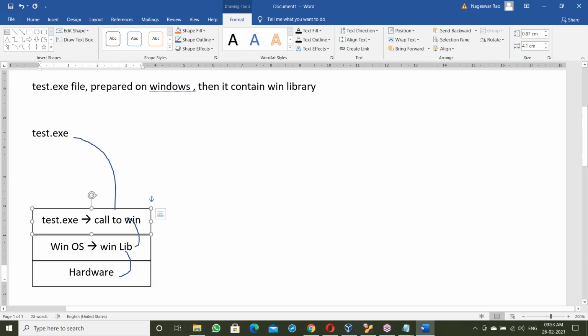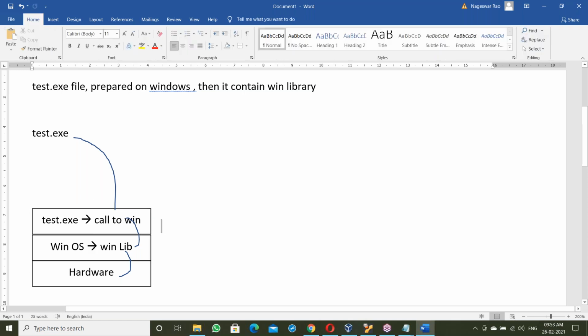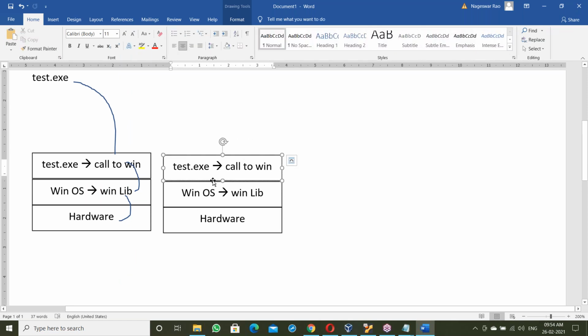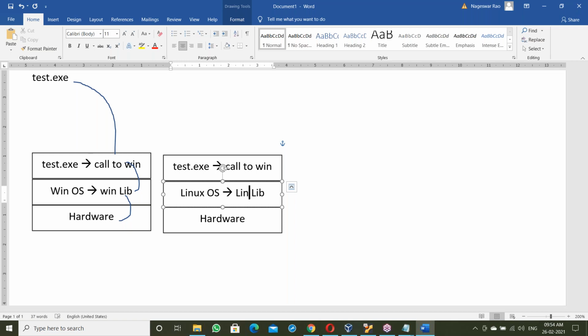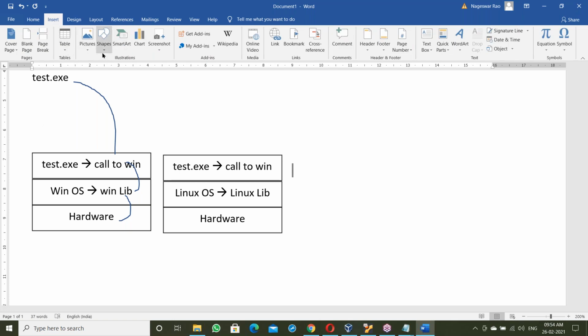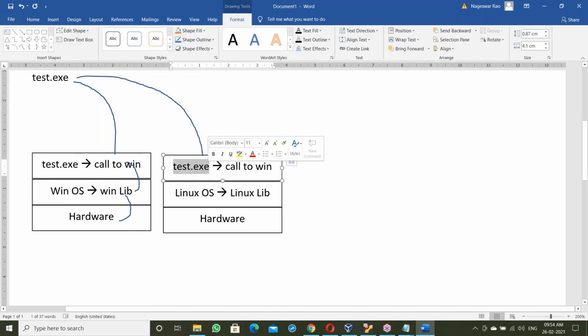Now let us take another platform. So Windows platform, next the Linux platform. Let us take the Linux platform, Linux base, with the Linux library here. Now the same test.exe file is placed on the Linux platform. Now try to run it here.